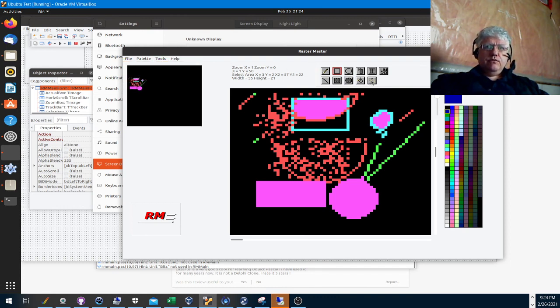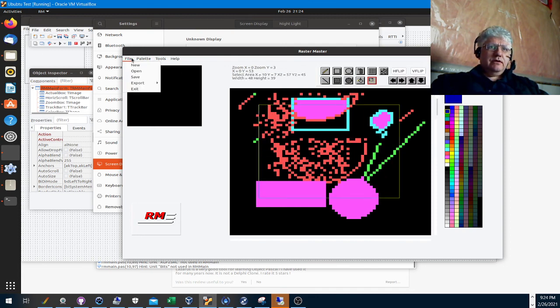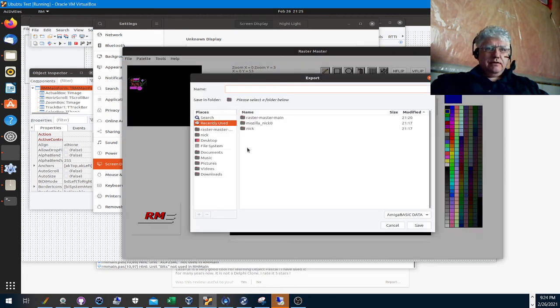All right, let me try one more thing. The exporting, file export. And I'm going to try the latest edition I made. And let's call this test. Oh yeah, so all this is showing properly as well. So yeah, I guess you can write once compile anywhere where there's a Lazarus compiler.